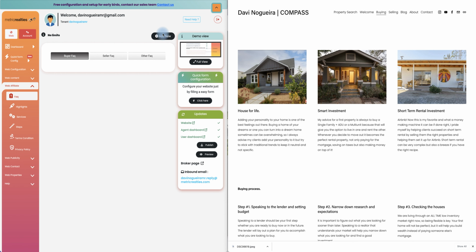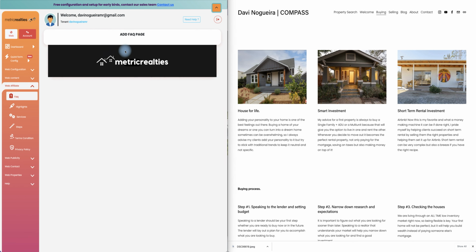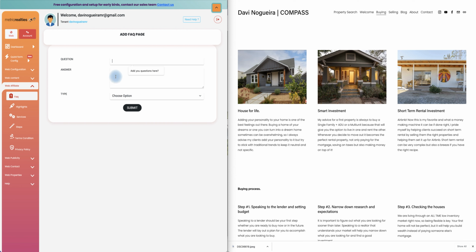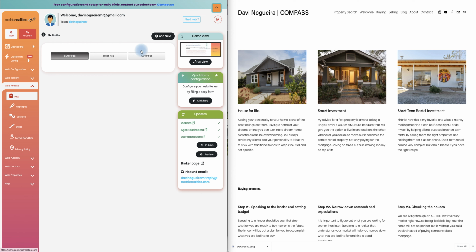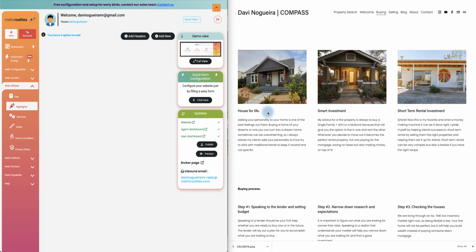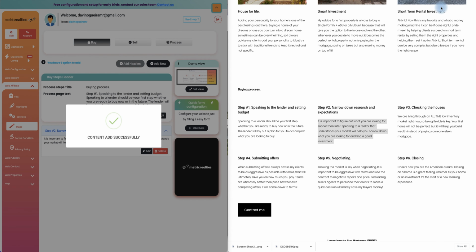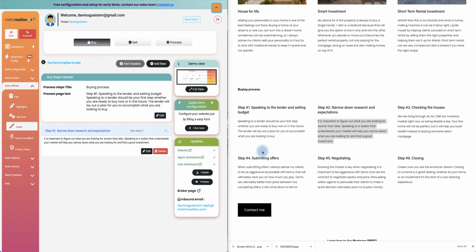Here's where you would add frequently asked questions. You would simply put whatever the question is, answer, and then submit it. Again, very simple. You can also do it with the seller and other questions. So you can add as many questions as you want there. Highlights might be things like this that you might want to highlight. Nice thing about it is that Davey already has a lot of this in.